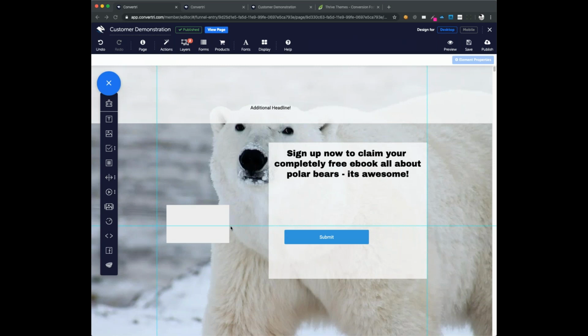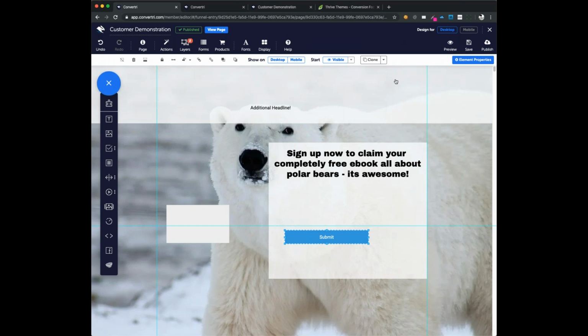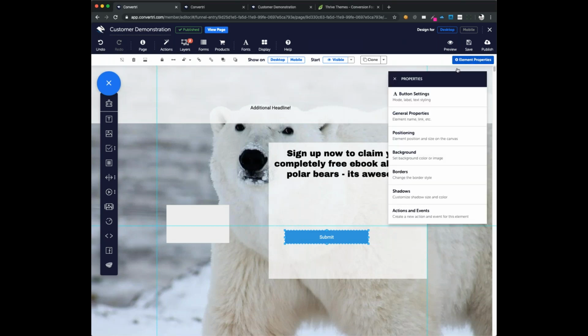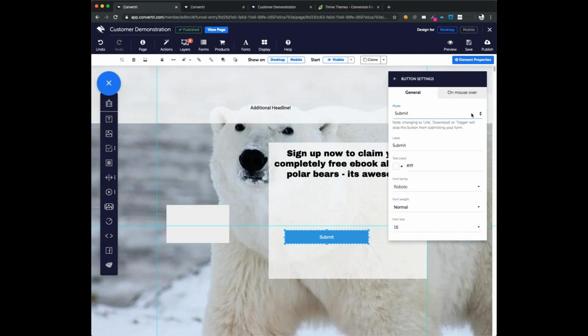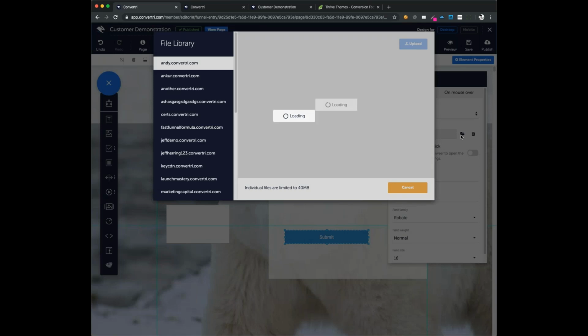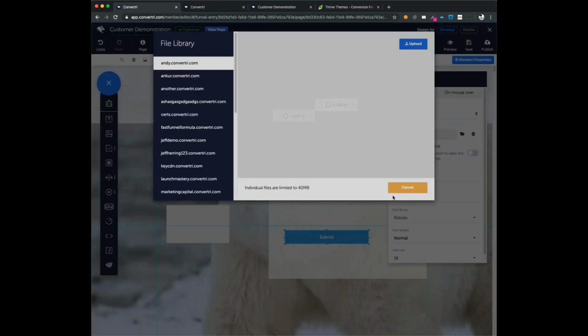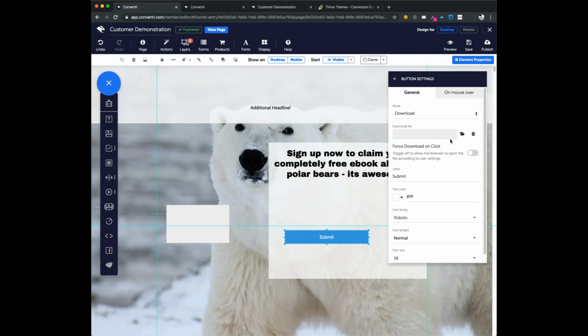So Convertri supports doing this as part of it. Let me just find the right settings in here. I haven't done one of these in a little while. Under button settings, instead of it being a submit button, we can make it a download button, and then you can upload your file. You can select a file that you've already uploaded here. So put a button on the page, under button settings, change it to be a download button, and then we'll deliver your file that you can upload to Convertri there.